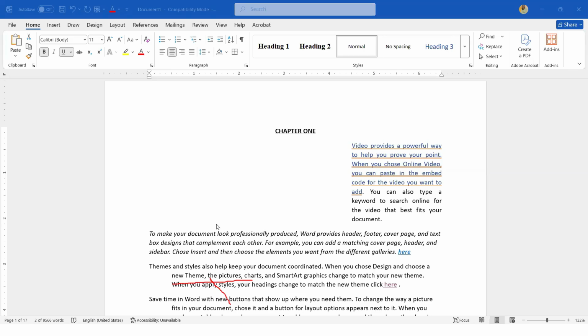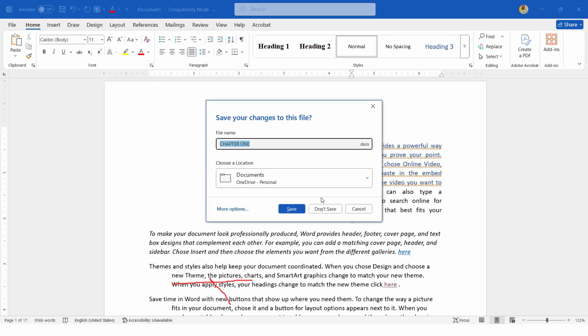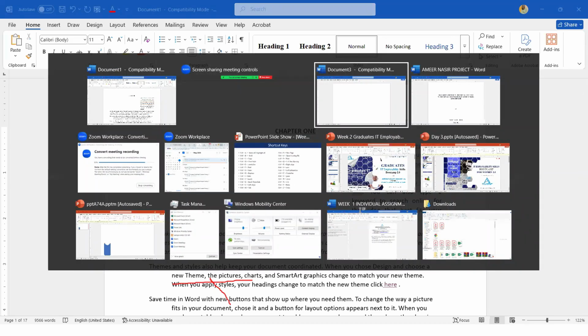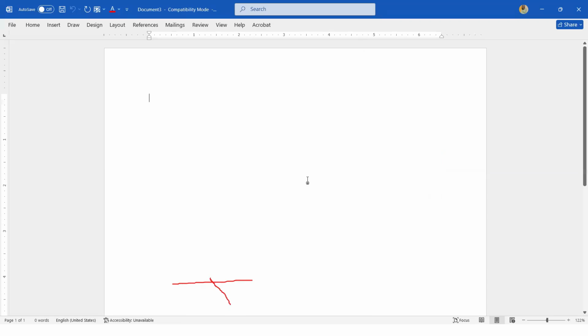Once you press Control W like this, sorry, my laptop is slow. So you see, once you press Control W, because I didn't save it, it's asking me, do you want to save the changes? But let's apply it on this one that we haven't added anything to. So you see, once I press Control W, this one will automatically close. So this is for Control W.